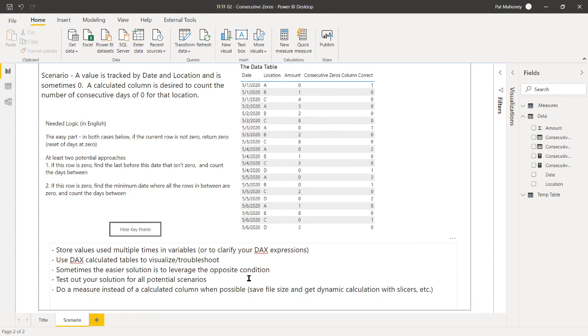This person asked for a calculated column. I usually recommend to do measures instead of columns if possible. It saves file size, but more importantly, you get a dynamic calculation that responds with slicers, etc. But sometimes you need columns if you're going to use it along your axis or in a legend or something. Then you need a column. For example, if you were going to make a histogram of the count of days that had a certain number of consecutive zeros, then that would have to be a column. A measure wouldn't work for that, but most of the time you can write a measure instead of a column and get some of the benefits there.